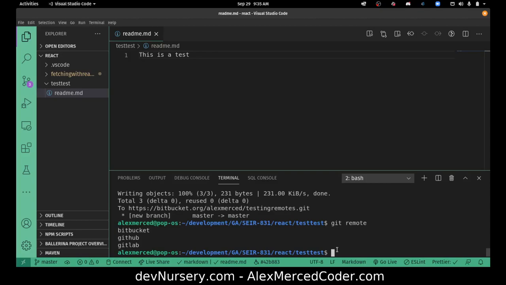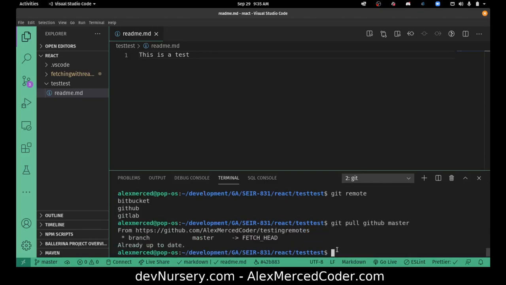Okay, it doesn't have to be called origin. Origin is just a convention. It can be called whatever you want. It can go wherever you want. It's just a way for you to be able to push and pull code from remote repositories. I can also pull. So if I make changes on those locations, I can pull them to my local machine by just saying git pull, then the particular remote, let's say git pull github master, which would then pull any updates that may have been made to that code that I don't have on my local computer. Okay, I'm up to date, so that's fine.